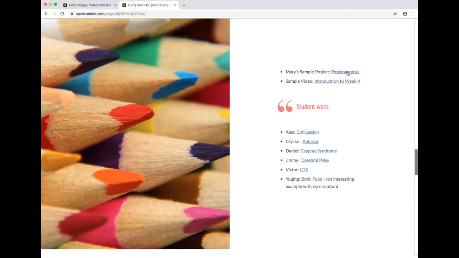The first example that I have is on prosopagnosia. Essentially, what I did was create a sample project for my students so that they would have a good idea about what I was looking for when I was looking at their projects. I gave them the regular handouts and outlines for how I was going to mark this. They had access to the rubric for it, but I also wanted to create an example for them to have a look at.